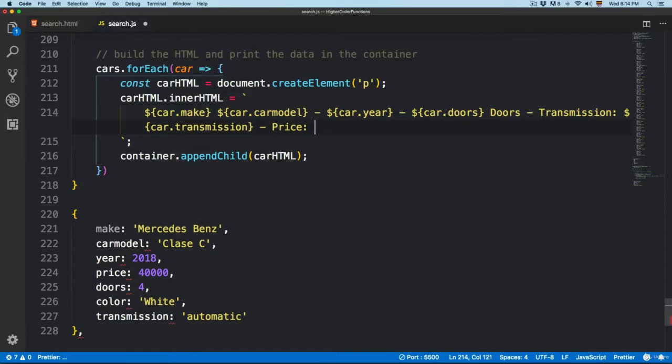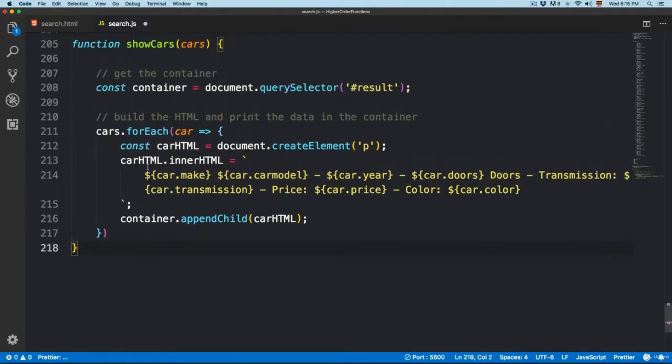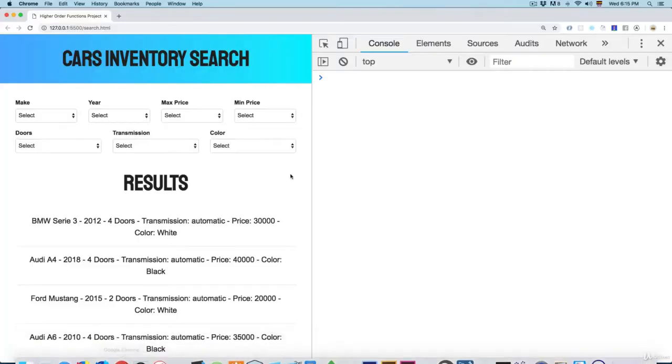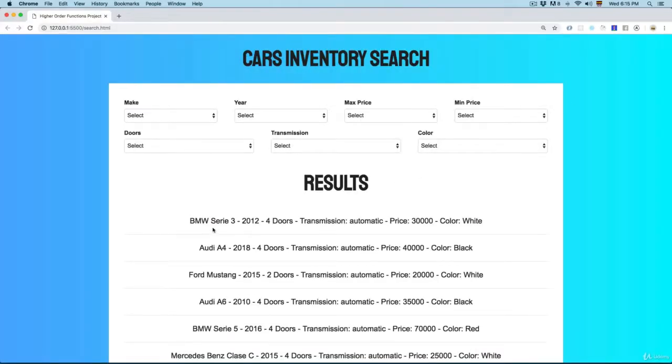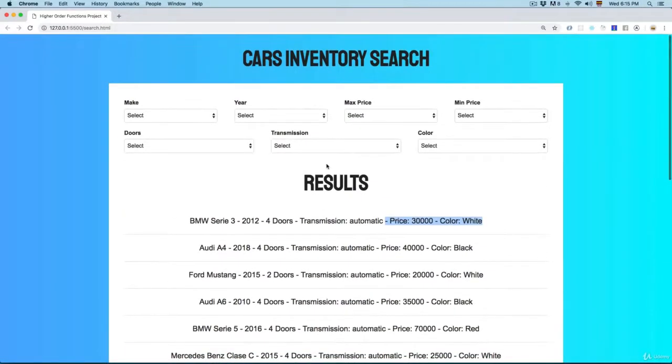And finally, we're going to add the price. And the price is going to be car.price, and color. So color is going to be car.color. So we're going to display all the elements that we have in the object, so we can remove that part, save this and open the project. And now you can see we have the make, also the car model, the year, the doors, the transmission, the price, and the color. So it's going to display everything.